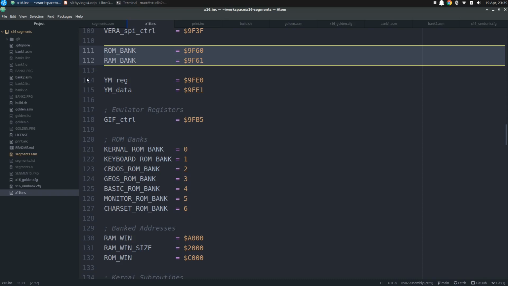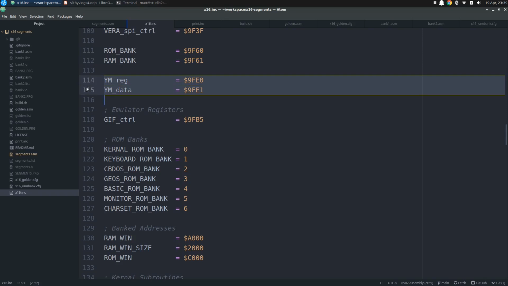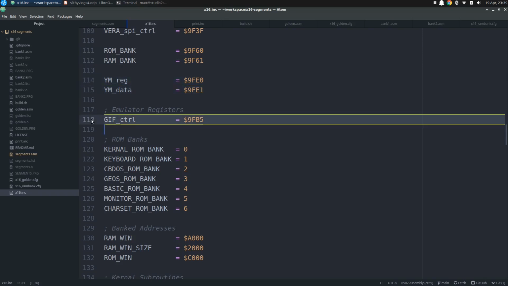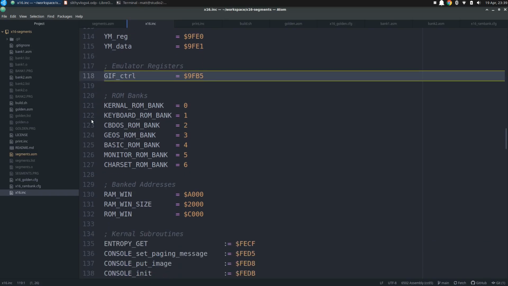So then we have these other things. We've got the YM2151 interface. We've got the special GIF control, so you can create animated GIFs from what you do in the emulator.